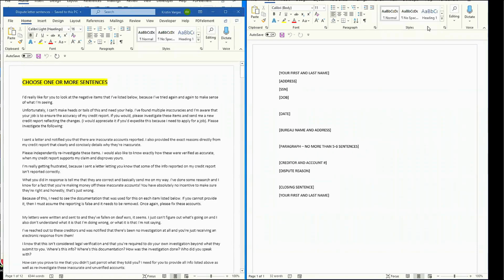I am super excited to show you the new Omni system, which is going to allow you to create any type of dispute letter that you want, literally. On the right, you can see there is a very simple boilerplate: your first and last name, your address, social, date of birth, date, bureau name and address, paragraph, creditor and account number, dispute reason, closing sentence, and your first and last name.